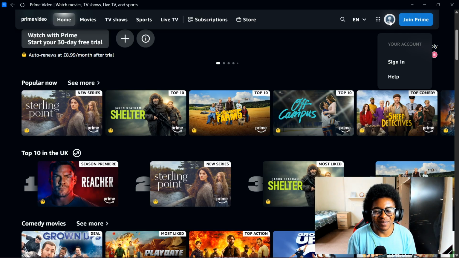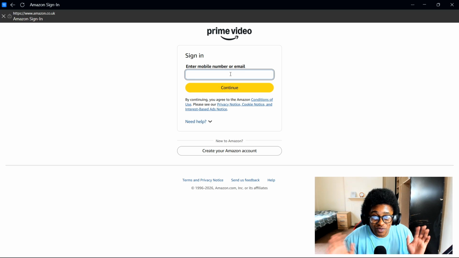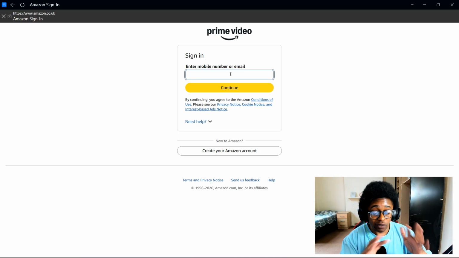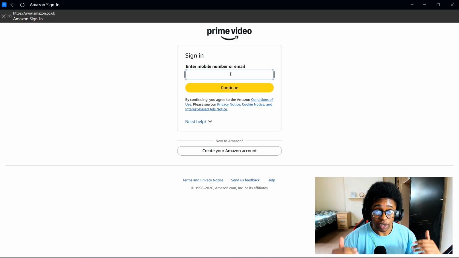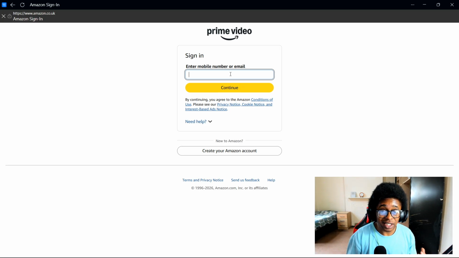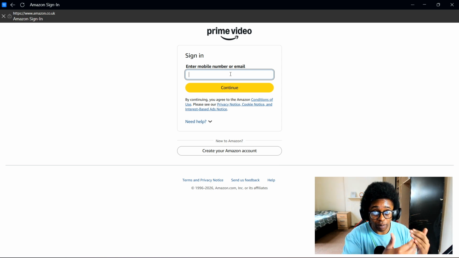Right, so I'm going to sign in with my account and then we'll continue from there. One second. Right, so already I'm having to show you this part, even though I'm keeping my sensitive information to myself. I won't be showing you my passwords or email when I'm signing in, but you can enter your mobile number or your email. There will be a mobile that's attached to your Amazon Prime account.